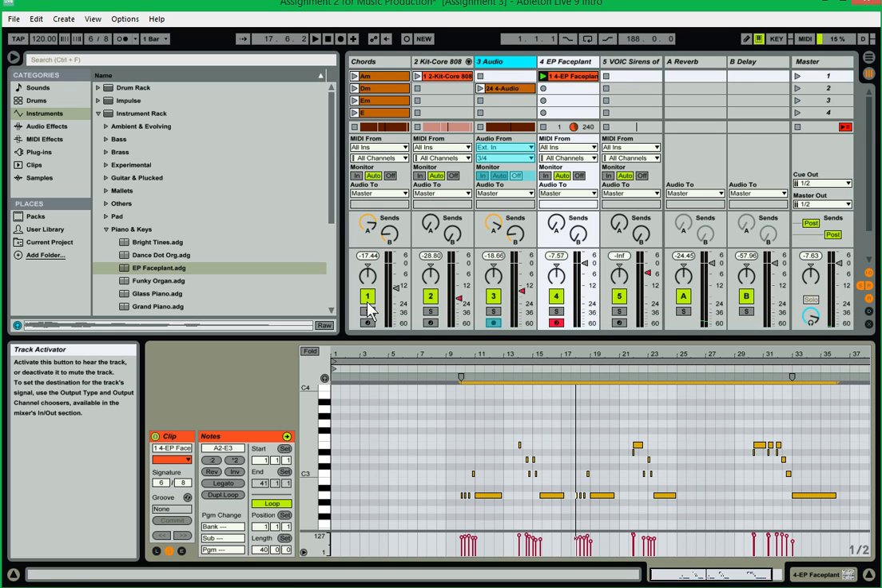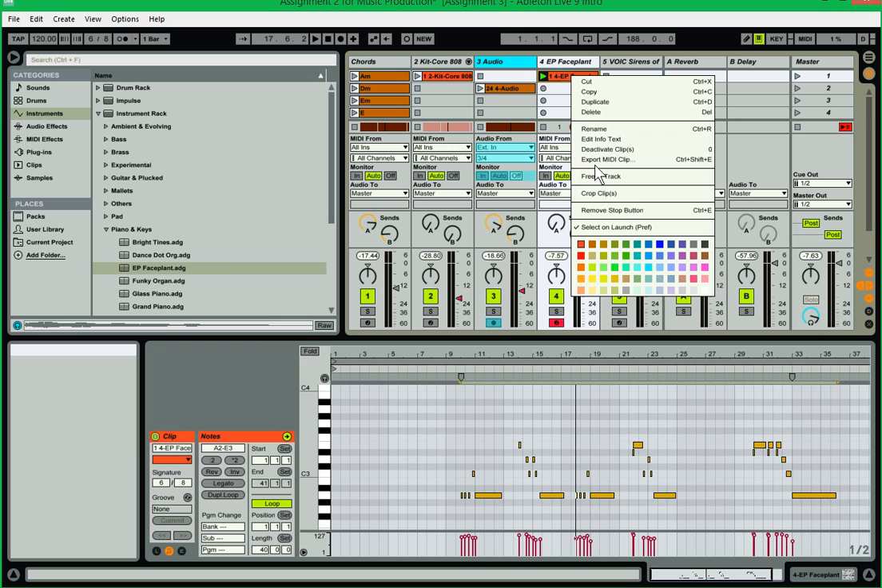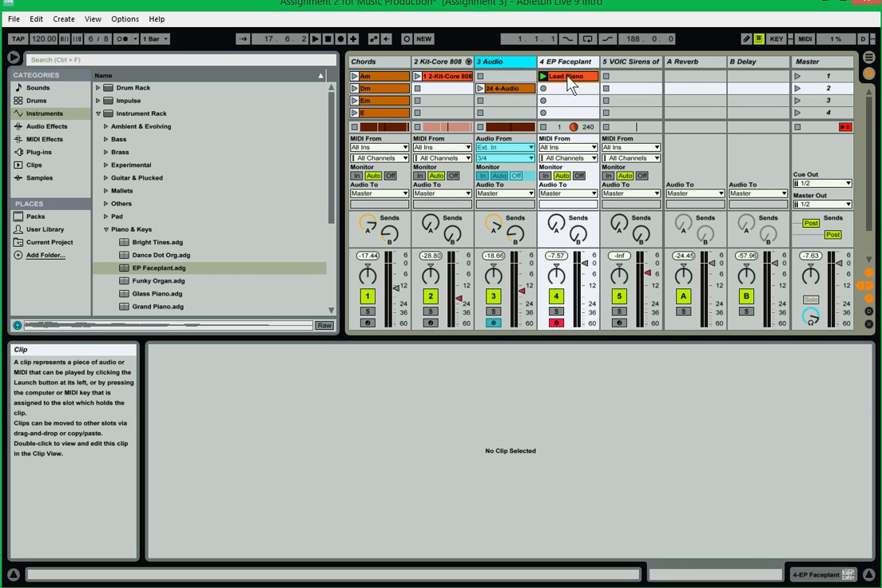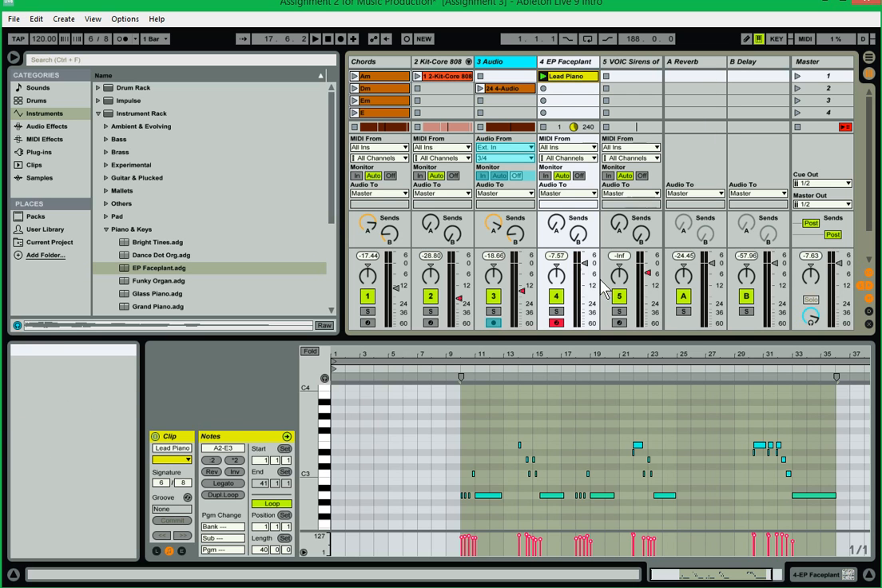Okay, so there we go. In a project that I already had going, I created a MIDI track right here. I selected my instrument, the EP Faceplant. I can rename the track, maybe call it Lead Piano, so that when I put it into my arrangement view, I'll know what it is.